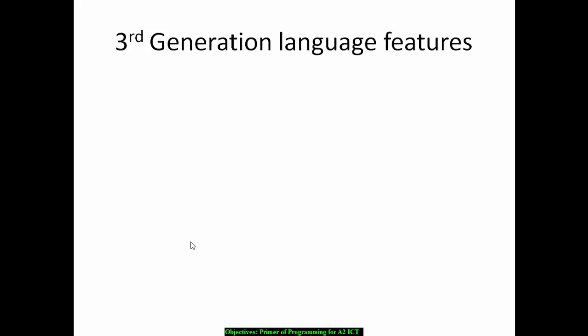What we want to do now is to focus on the features, because most of us are using the third generation language. So we need to know the features. The first feature is the use of variables.